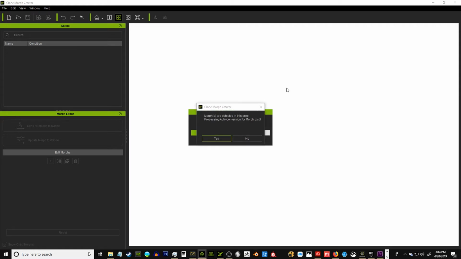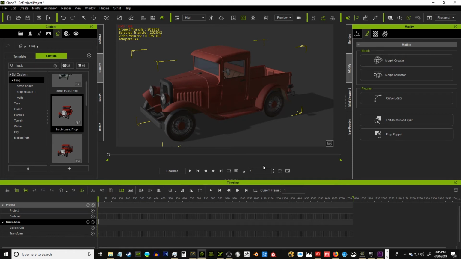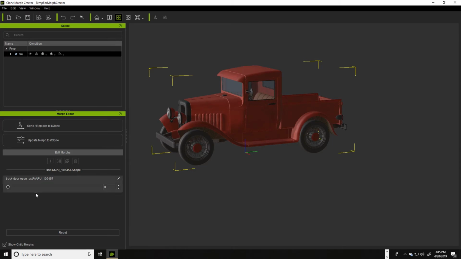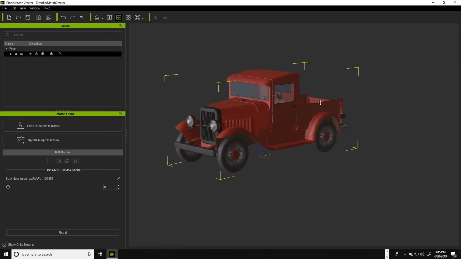So here's the deal. Because we added that morph inside 3D Exchange and attached it to the vehicle, when I head over to Morph Creator with the truck, it sees it and it says, morphs are detected in this prop. Processing auto conversion for morph list? Yes, that sounds awesome. Boom. So it opens the truck. We don't even need to do any kind of import business with the morphs. It's just right there. Oh, how about that?